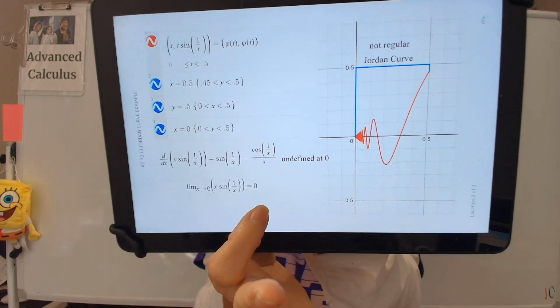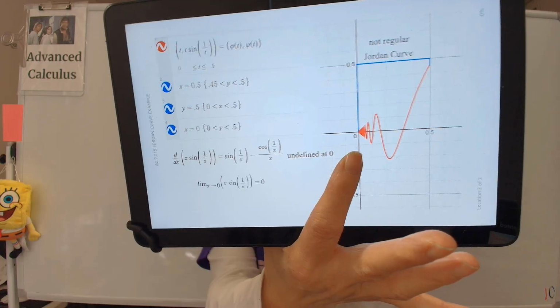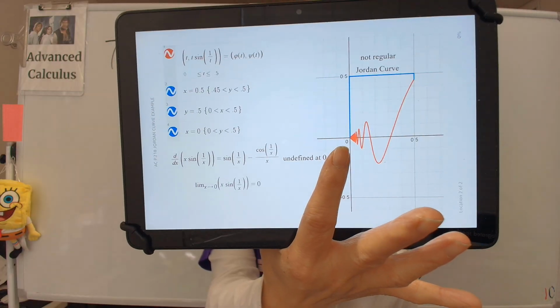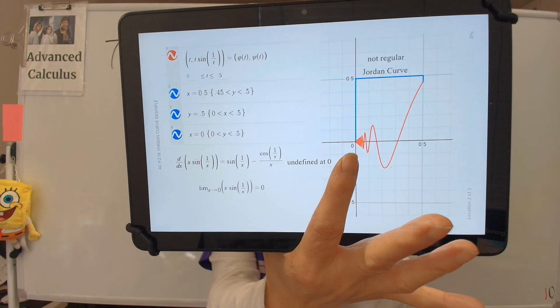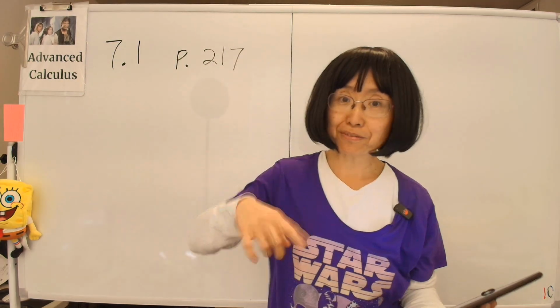And so the function itself, however, is continuous at 0, because the value of the function approaches 0 at 0. So it is considered a continuous function. It just barely is, because it wiggles so much.